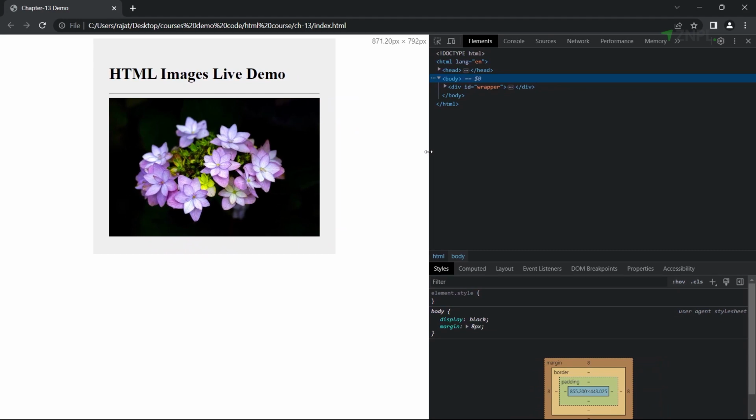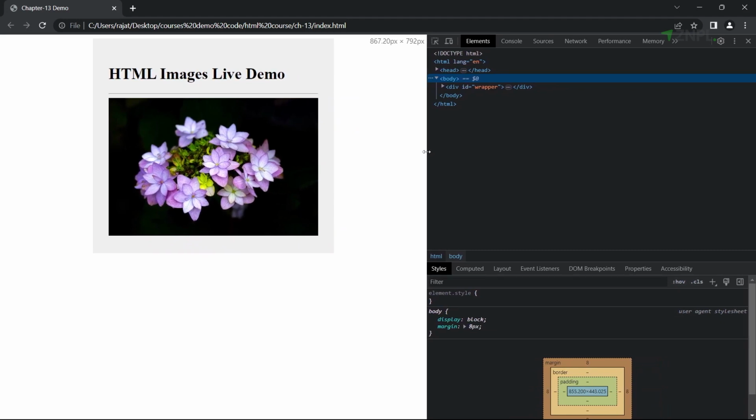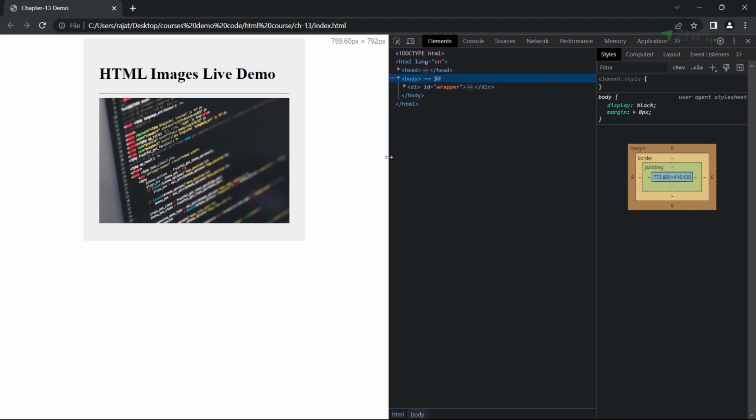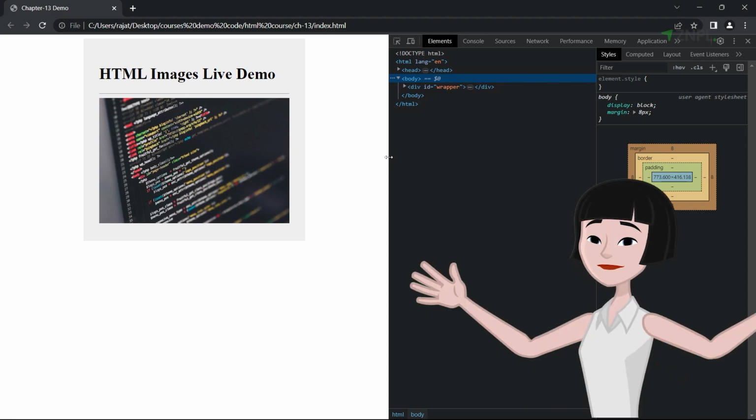Here you can see the second image is displayed at the mentioned viewport size. Now let's further reduce the size of the viewport to see our fallback image. Here you can see we have our fallback image because the viewport size is less than 800 pixels, which is not fulfilling any of the source image conditions.